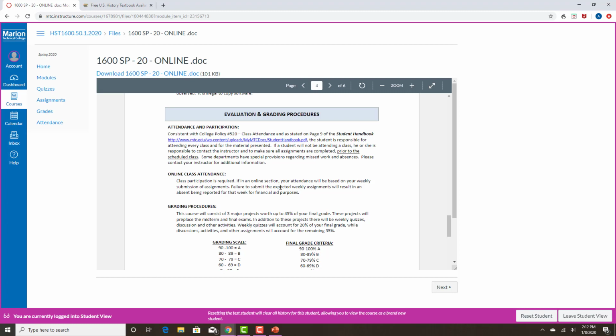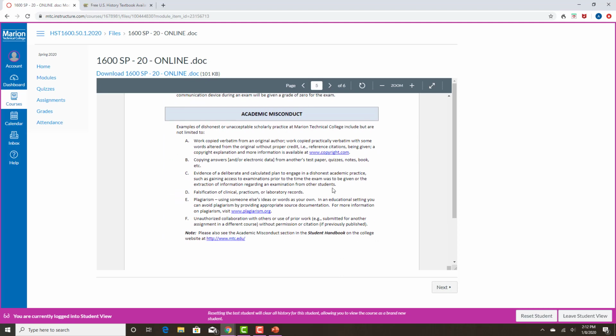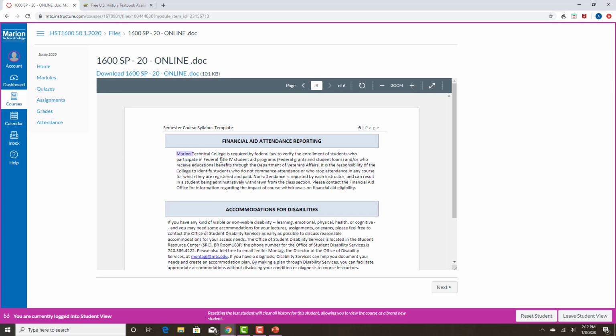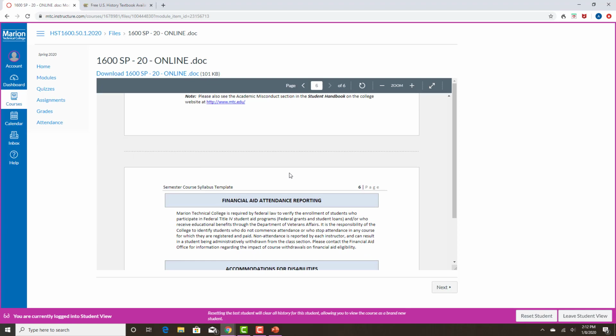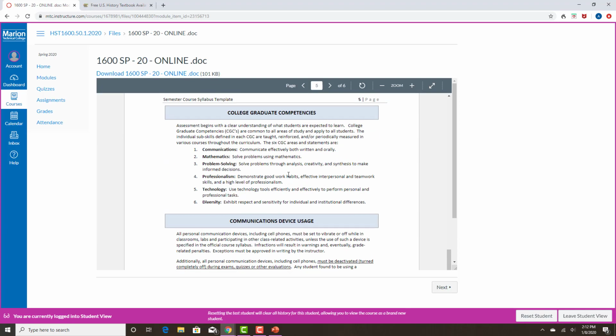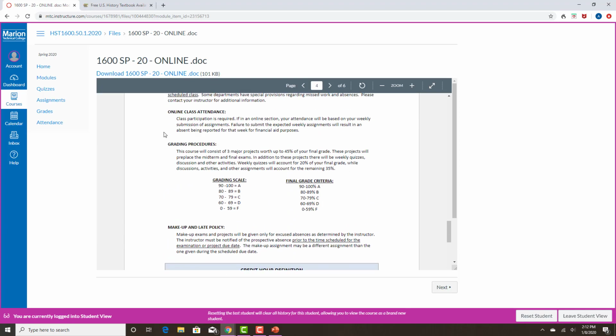So please make sure that you are submitting weekly assignments, especially if you are on financial aid, because it will affect your financial aid. I'm required to report your attendance. If I'm not reporting your attendance, or if you're not attending class, it will impact your financial aid. You might have to pay for the class. So make sure you're submitting your weekly assignments.